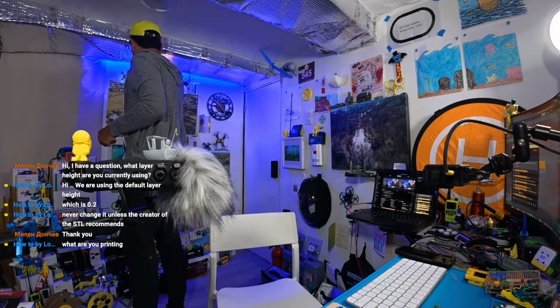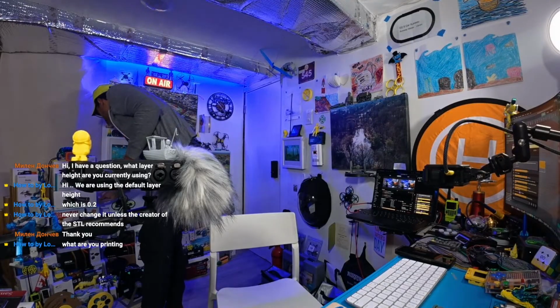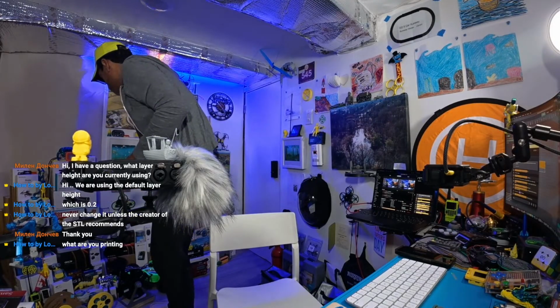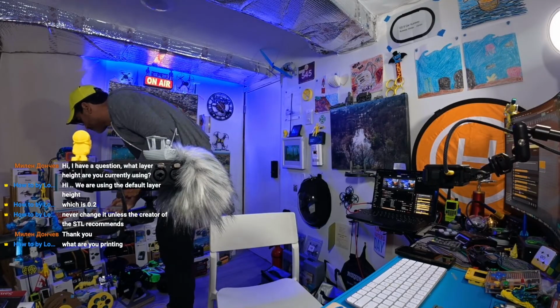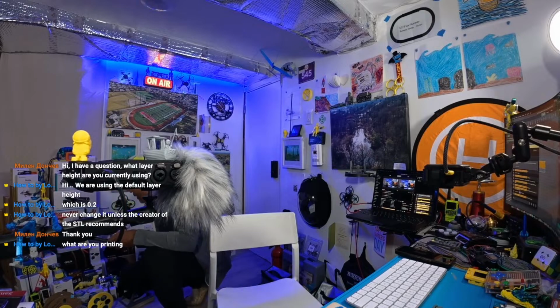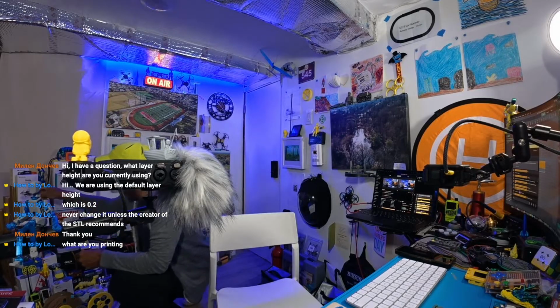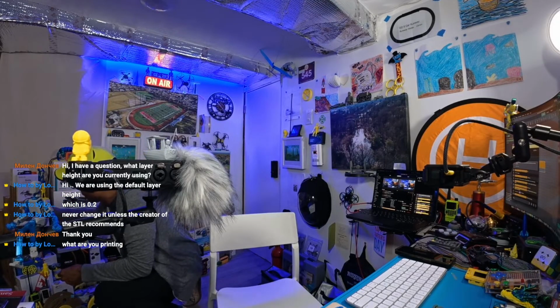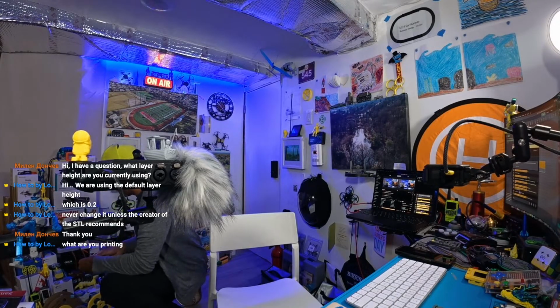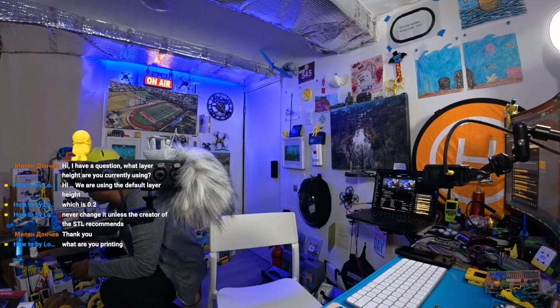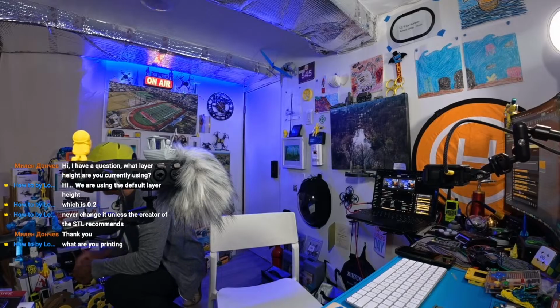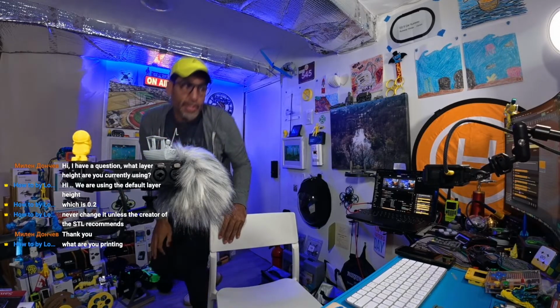So remember, in this particular case, we only changed the infill. So I'll put this back. I don't remember where this was. I'll put that one here. Oh, I can put one here.